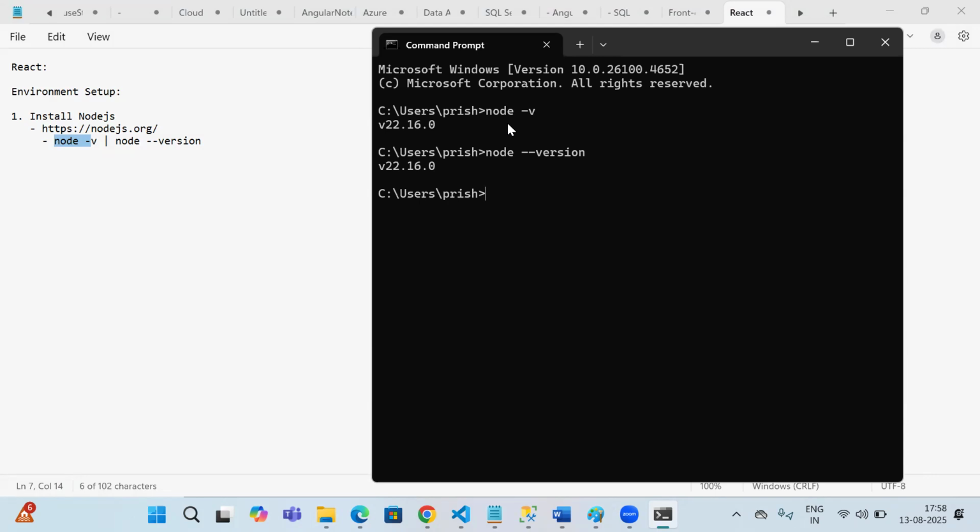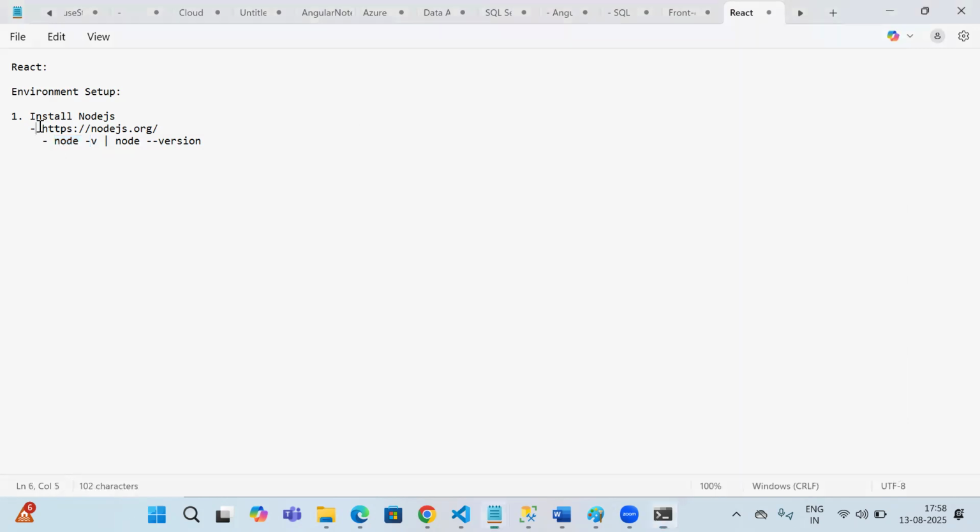Now suppose you have typed this command and instead of the version, you are getting a text message like the internal or external command is not recognized. That means Node.js is not installed in your system. You have to install it. And from where? You have to go to this URL and install from there.